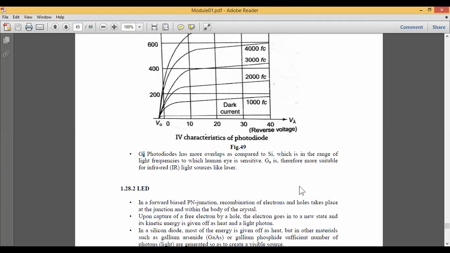So based on human sensitivity, it is designed in such a way that whenever there is dissipation of heat, there is an emission of light in terms of an LED, and whenever we apply photons to the junction of a p-n junction diode, there is a flow of charge or current, so that is called a photodiode.